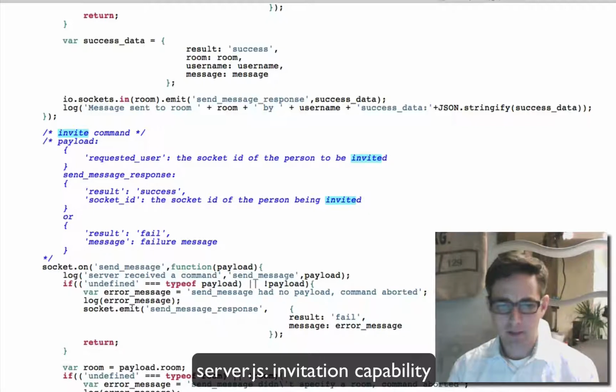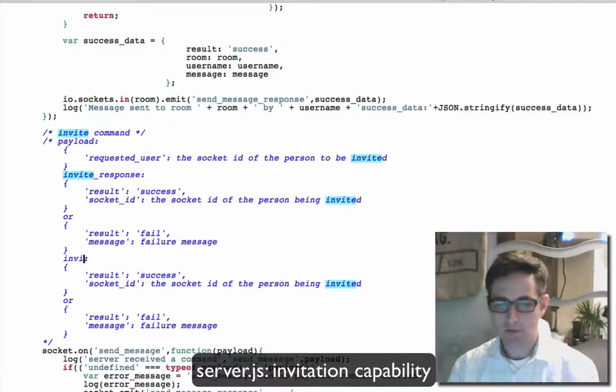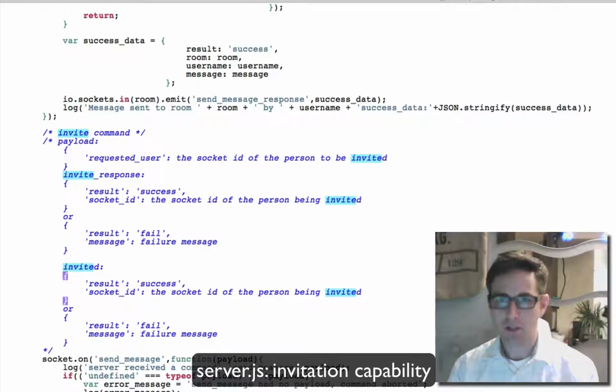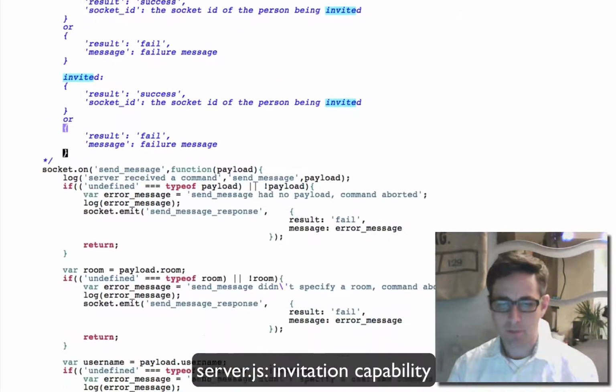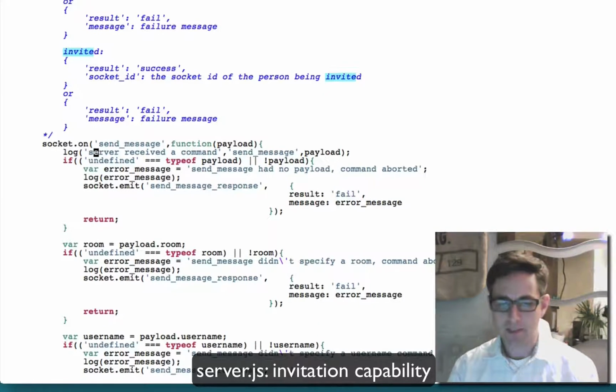And then the other thing, though, is that not only do you get an invite response, so this is not a send message response, it's an invite response. But in addition to that, you can also get a message that says invited. And this is if you didn't initiate, but someone else initiated. And the result is going to be exactly the same, or the content is going to be exactly the same.